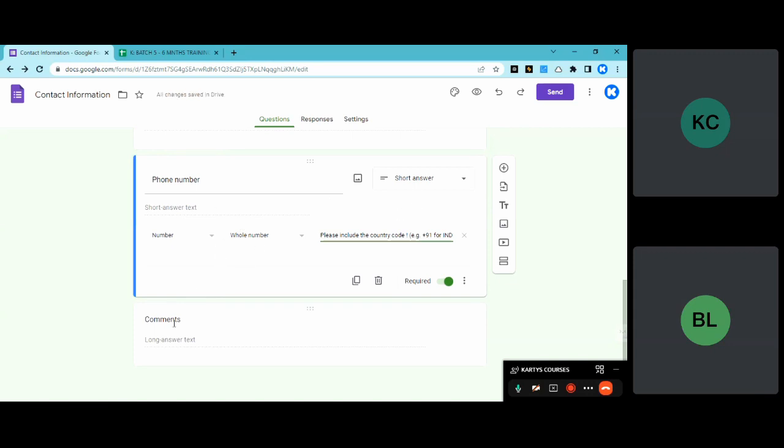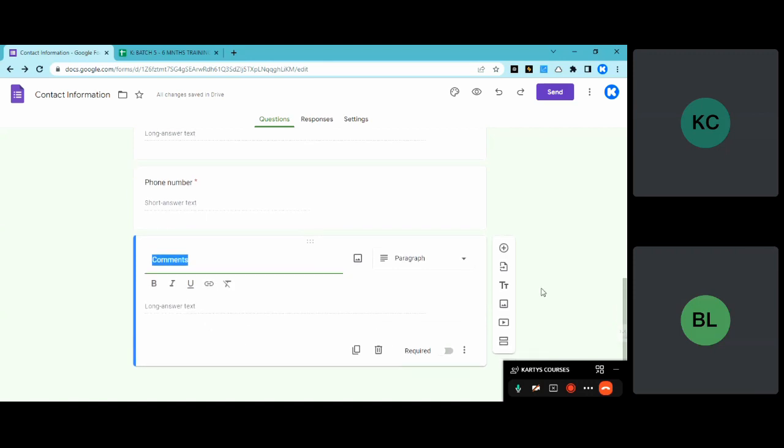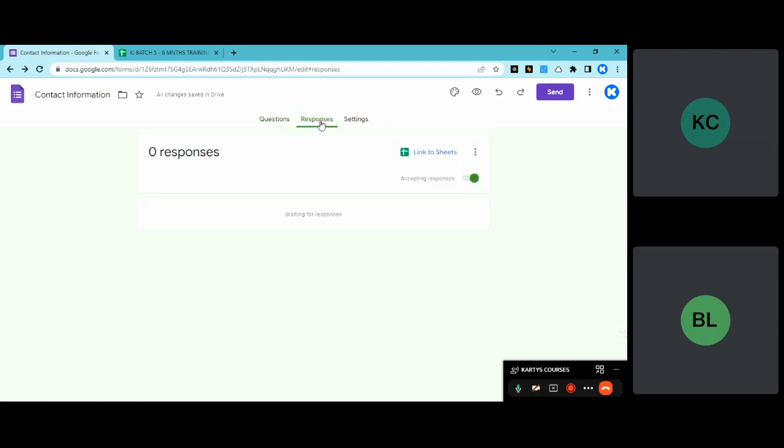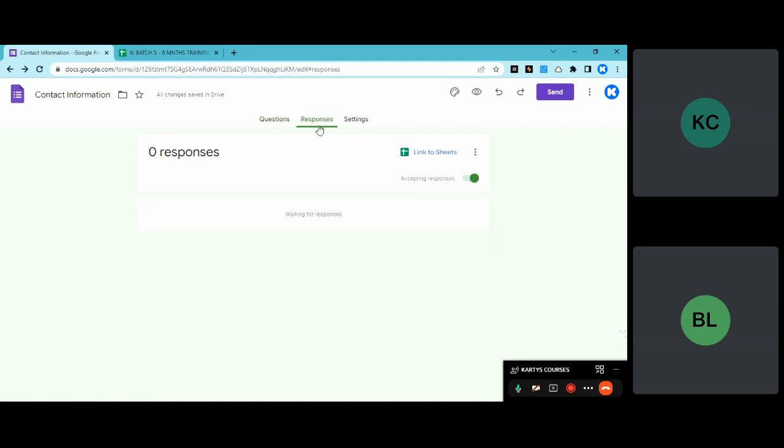All right. Now, comments are not mandatory. It's not mandatory. If I want, I can put comments. Okay. Now, this form looks good to me. Okay, I'll click on responses. Now, there are three options here: questions, responses, and settings. If you send a form to anyone, you can see here under responses how many people have responded.